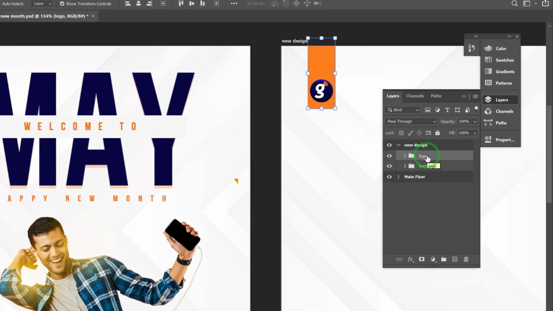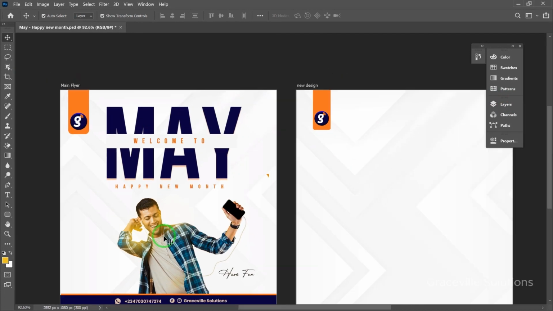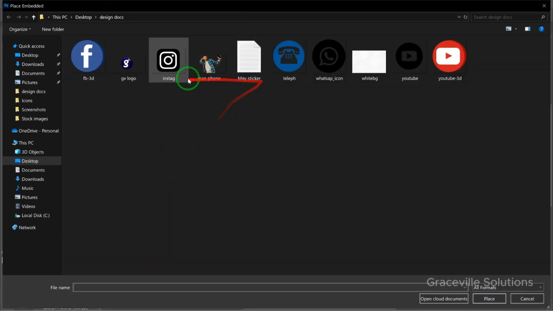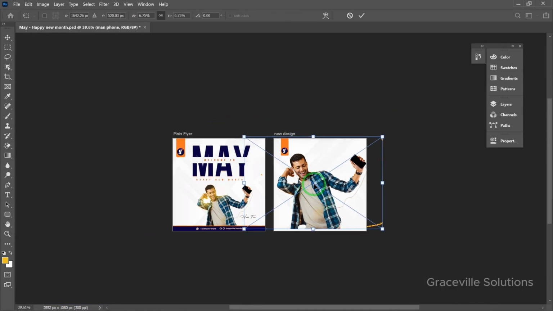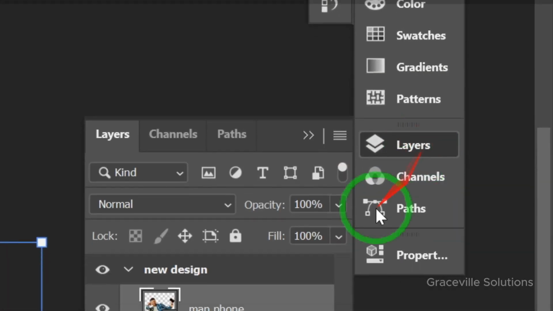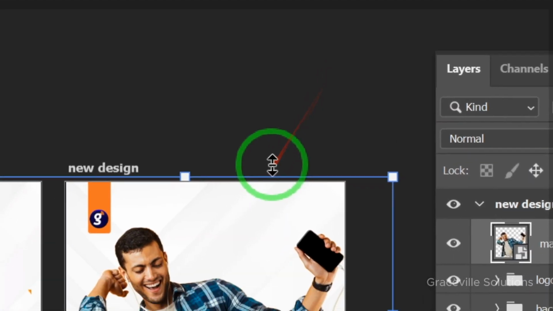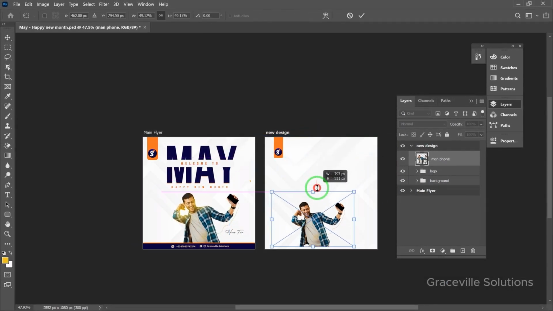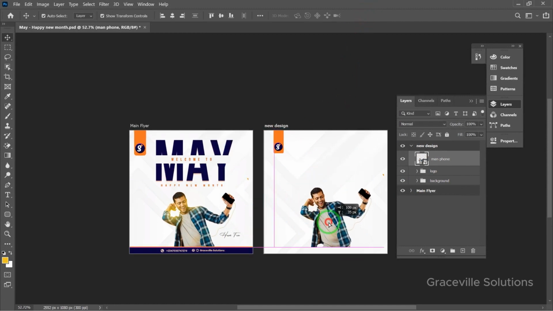Cool. So next up, I'm going to bring in my image right here. Once again, go to File, Place Embedded, double click to bring in your image, and then drag it in right here. Then I come to the Layout tab, right click, and select convert to smart object. The essence of converting to a smart object is so that the object won't lose resolution if you resize it a couple of times. All right, so put it right here.